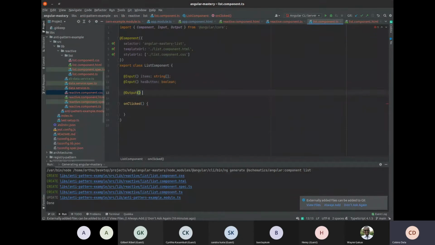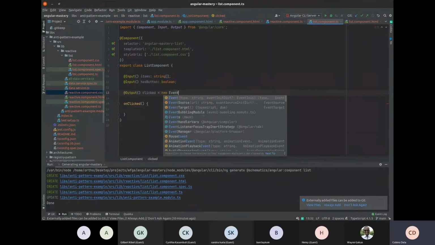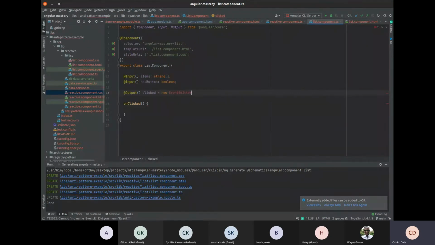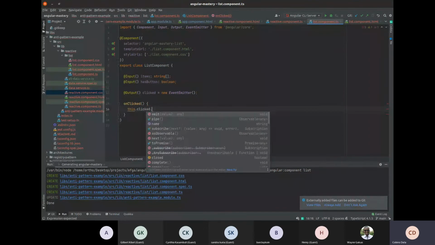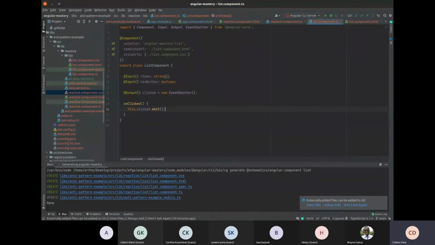But in here, you will have a new event emitter. All right, anyway. And here you want to emit this, right? So you want to say click, emit. Now, this is a very basic example, and this is not breaking any rules for now.